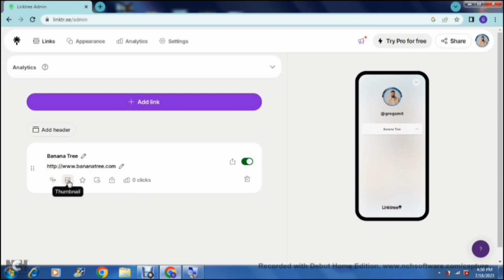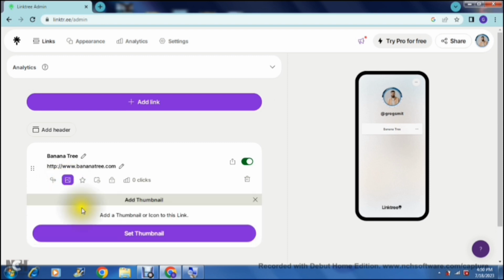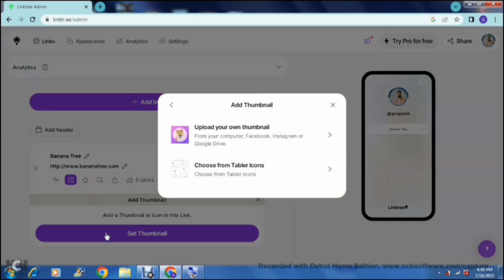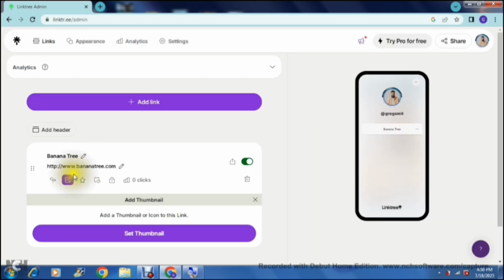You can also add a thumbnail for this link. You can tap on that and tap on add thumbnail, and you can either upload it or choose from a bunch of icons that they offer you. More than that, the prioritize button will push this link straight to the top of your page. If you have multiple links and you would like this up at the top, you can just tap that over there and it says it draws attention to your most important links.